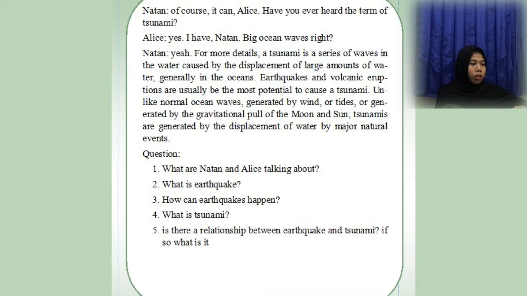Okay. Next we will talk about the questions. There are 5 questions. For the first: what are Nathan and Alice talking about? For number 2: what is an earthquake? For number 3: how can earthquakes happen? For number 4: what is a tsunami? And the last: is there a relationship between earthquake and tsunami? If so, what is it? Like I said before, you can answer the questions with your partner.